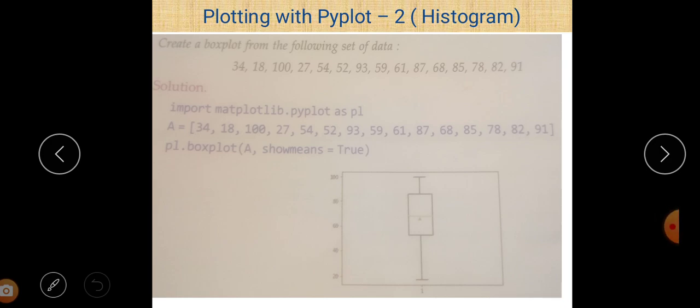Now there is a question. I think all of you are able to do this question. Create a box plot from the following set of data: 34, 18, 100, 27, 84, 127, 54, 52, 93, 59, 61, 87, 68, 85, 78, 82 and 91.